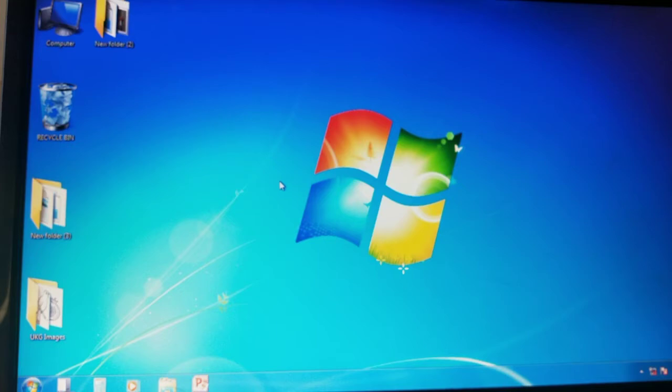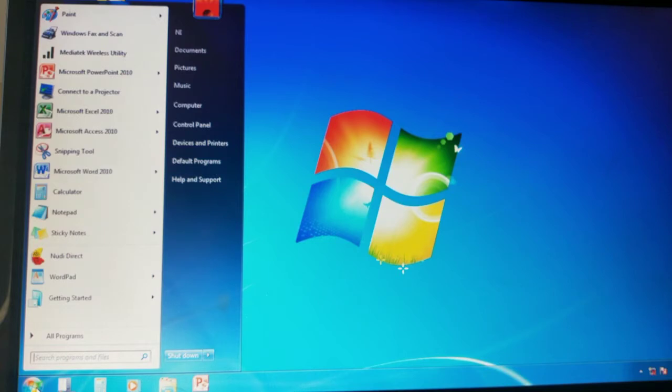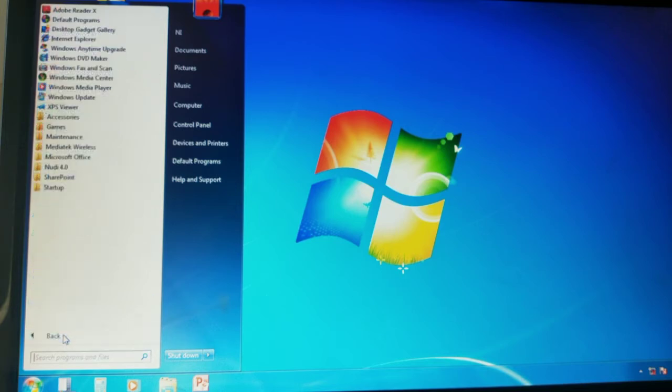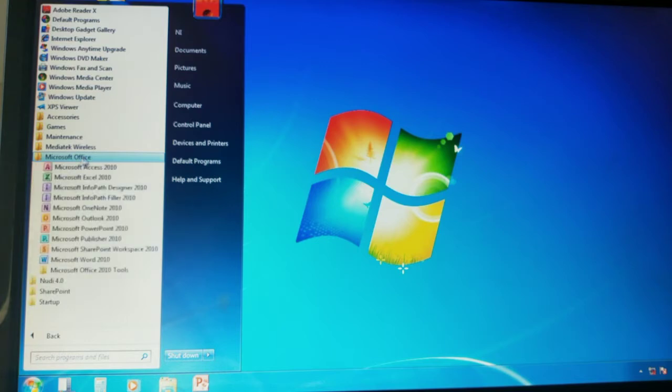So today we will see how to start MS Access and how to create a database, right? So you have to click on the start button. Look at the screen clearly. After clicking the start button, you have to click on all programs and then click on Microsoft Office. This is the Microsoft Office 2010 package we have.